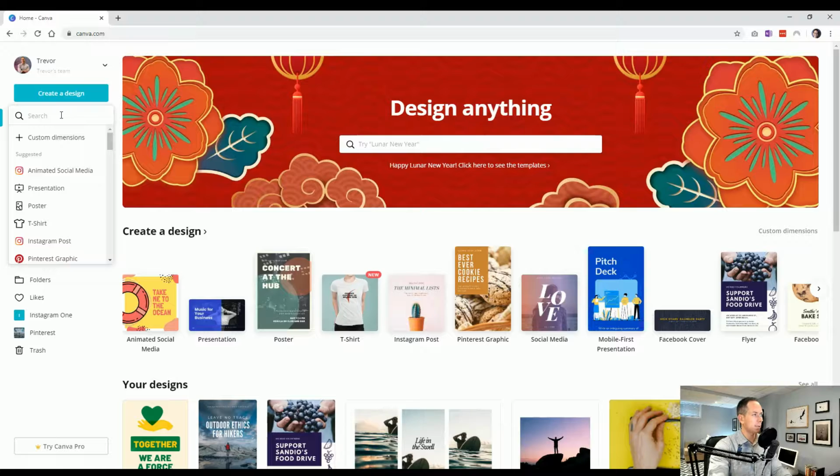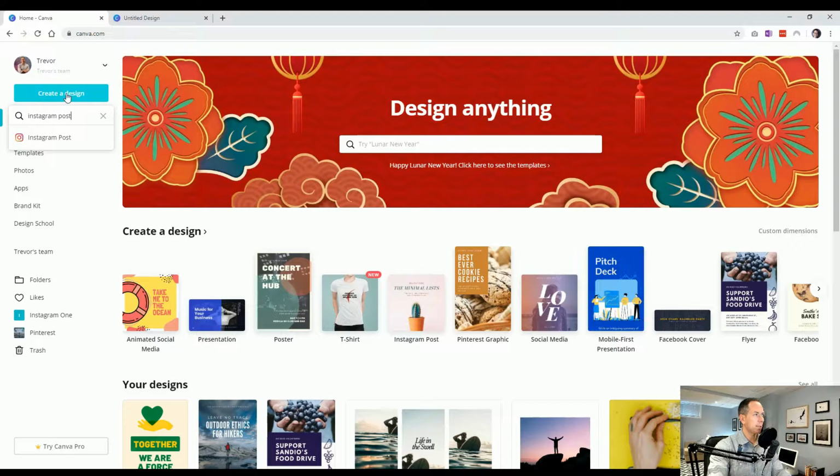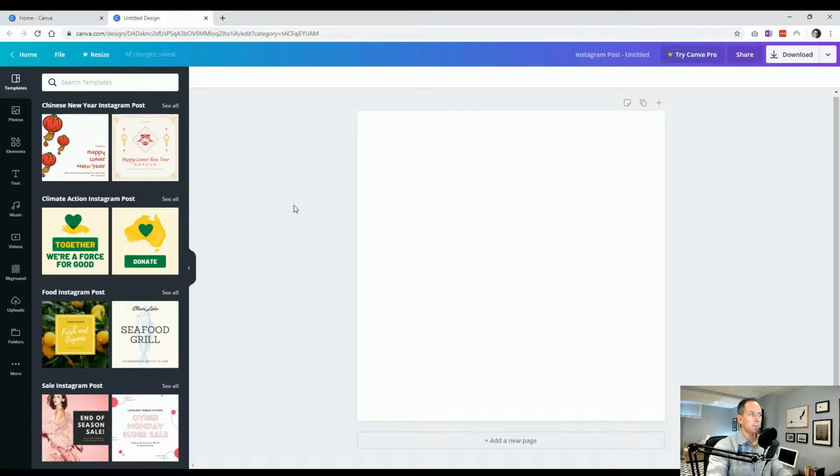So let's create a design for an Instagram post. And remember, search is your friend. It'll make things a lot faster. So I just said create design, typed in Instagram post, and we now have a properly sized Instagram post. You'll see the first thing that opens is templates, and within here are just some categories that are popular or new or timely. In this case, at time of recording, we're close to the Chinese New Year, and that's why it shows up on top.